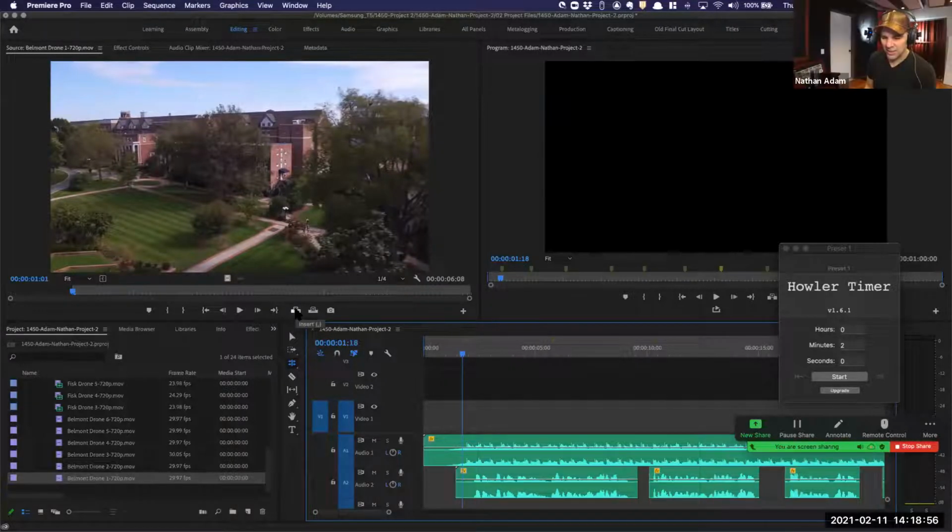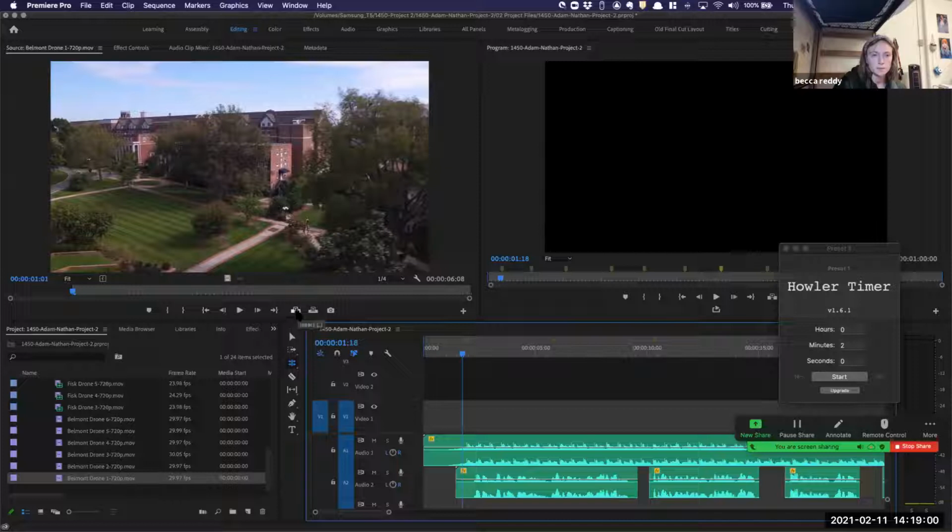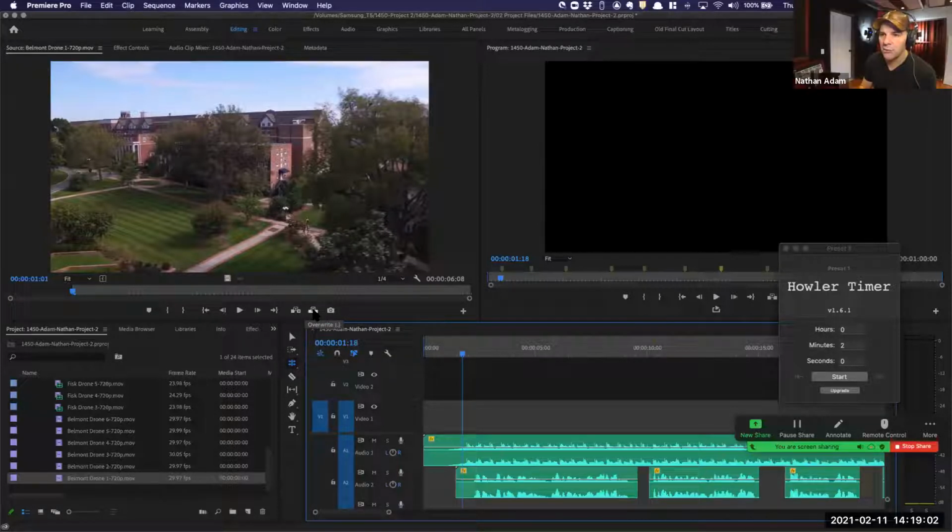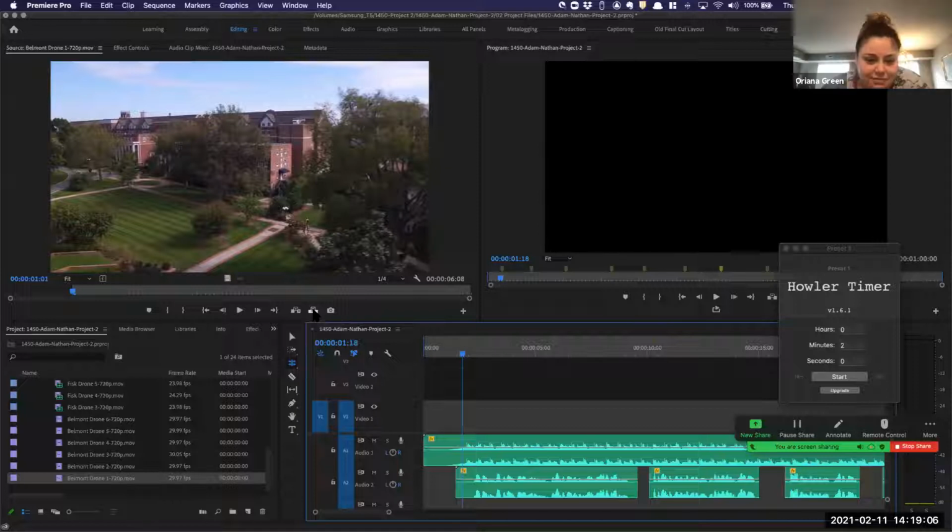What's that shortcut? Anybody else? She's looking. Comma, thank you. If you look at that, it says insert, comma, or the other one right beside it is overwrite, which the shortcut is what? Period. Yeah. So here's the difference between them.